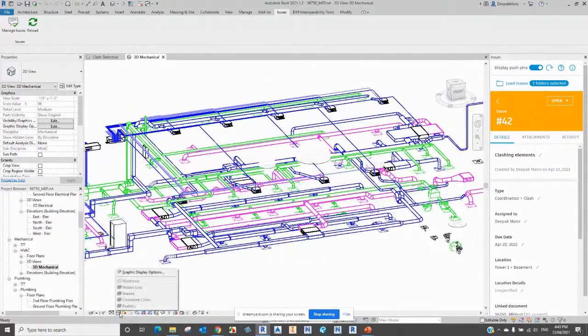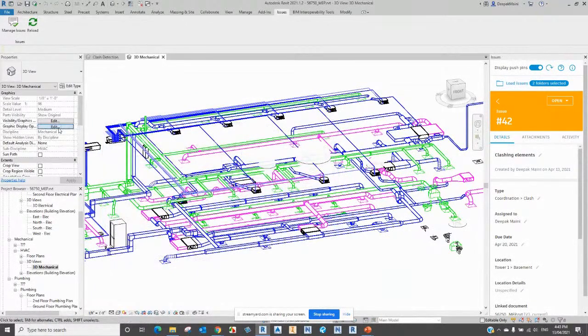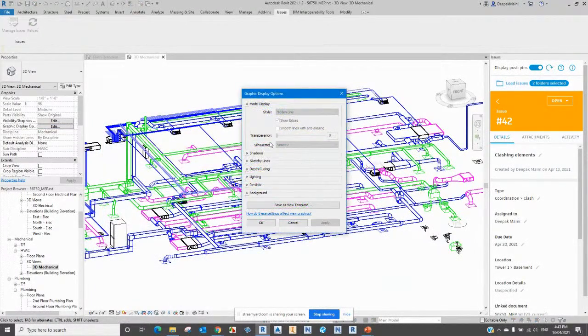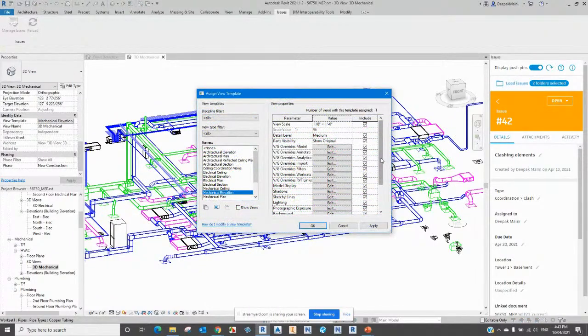If I change the visual style, which in this case is controlled by my visibility graphics information, let's actually not worry about it because it's controlled by the view template. Let's say I want to turn off the visibility graphics override.